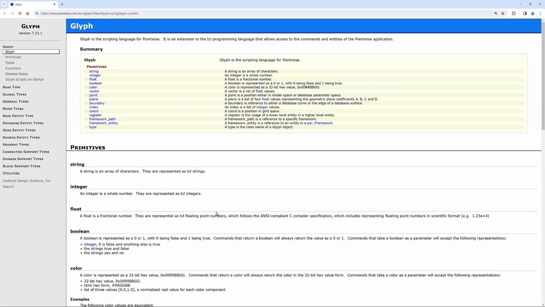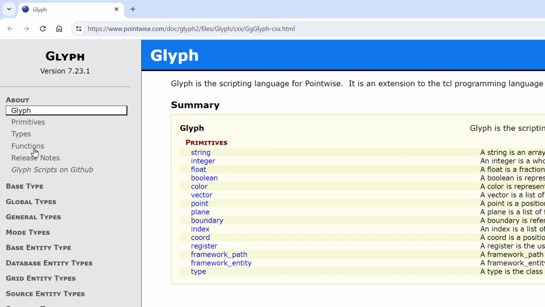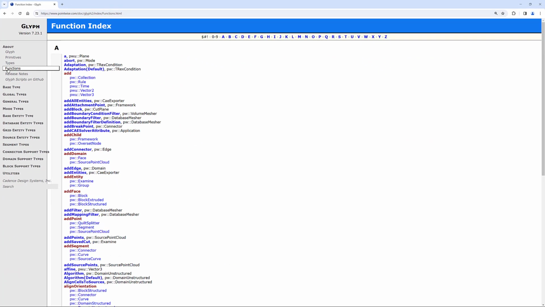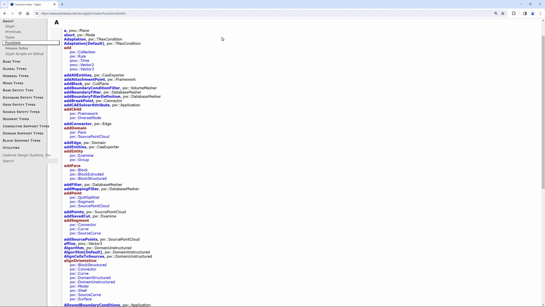In the Glyph Manual Pages, the easiest way to find information about a particular function is to use this option right here that is called function. So click on that one. A new page is going to open up, and you can see that you have an index up here. In our case, we're interested in the add segment function. So it starts with the letter A. Simply click on that letter A, and all the functions that start with A are going to be in front of you.